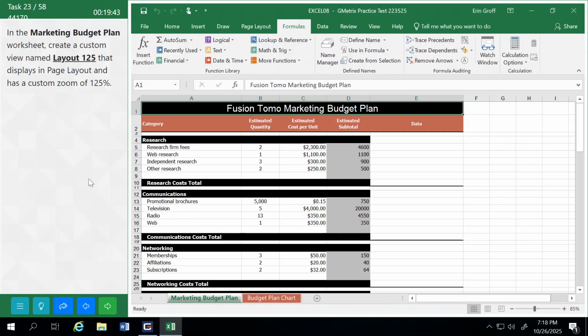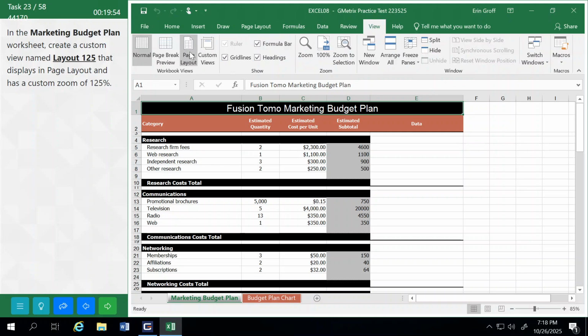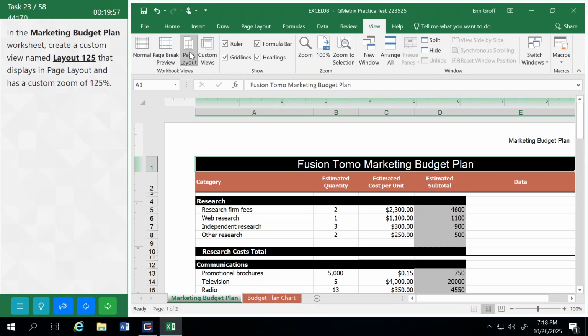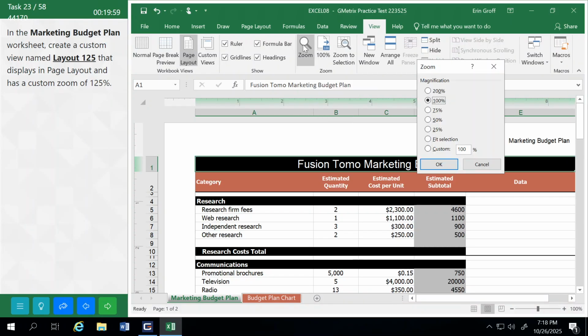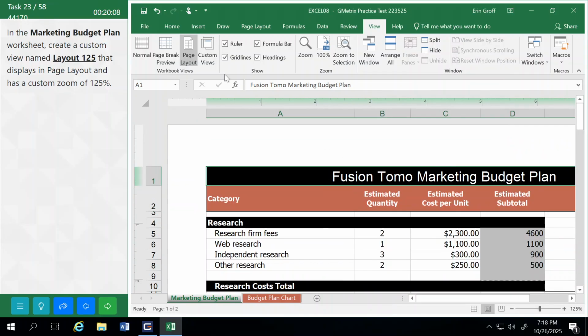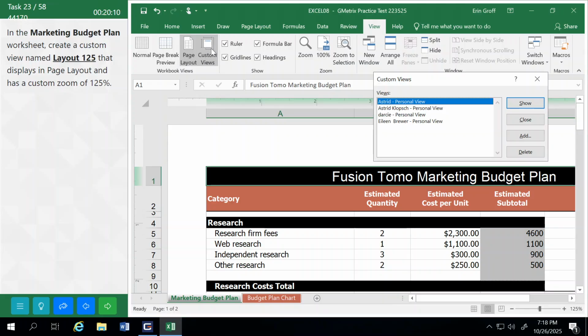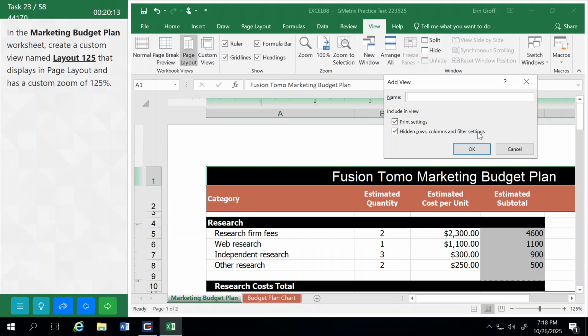Create a custom view named Layout 125 that displays in page layout and has a custom zoom of 125%. So we're going to go to View, Page Layout. We're going to set our zoom to a custom of 125% and click OK. Then we're going to go to Custom Views, and we're going to add and name this layout space 125. Click OK.